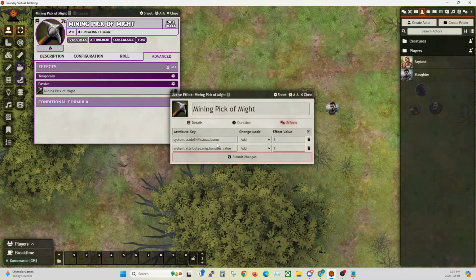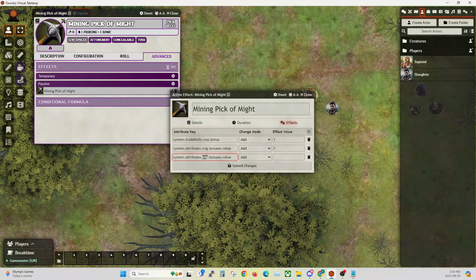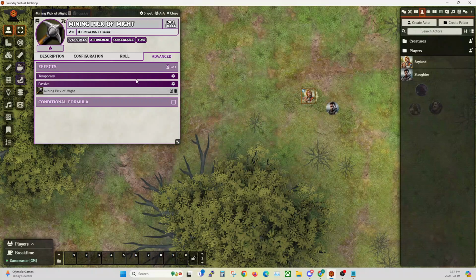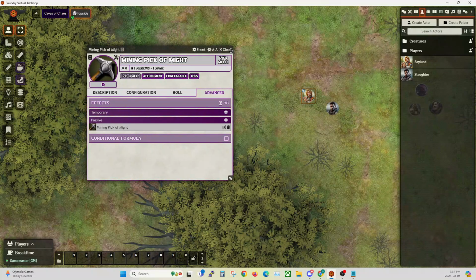But nobody knows that this is a cursed item. That cursed item gives you a minus when you're int. So I'm totally going to copy this, Control C, add this, put it in there, change that to int, and add -1. Submit changes. Okay, so now we have a mining pick of might.